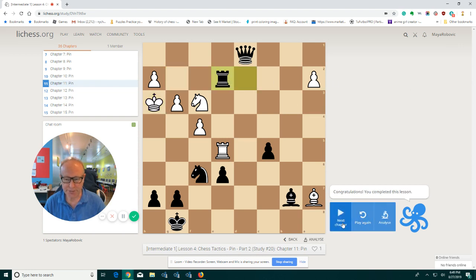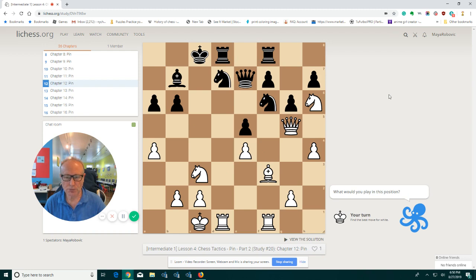Let's go to the next one. Okay, now they are becoming a little bit harder, but we'll figure out what's going on. First, pay attention to this pin here. This is an important pin, right? Because the knight on f6 is pinned. If the knight moves, the queen could capture the queen. That's the most important. Then we have this attack on d7, right, with the rook.